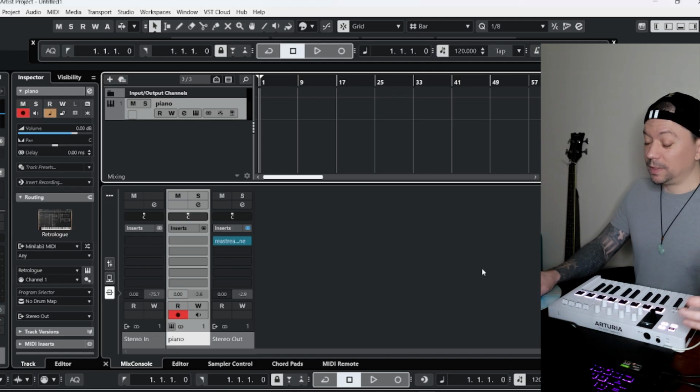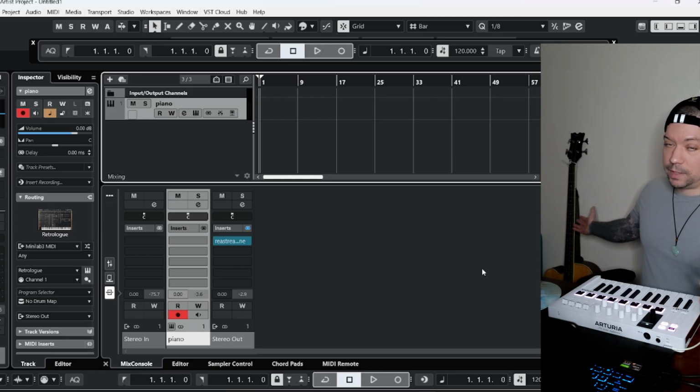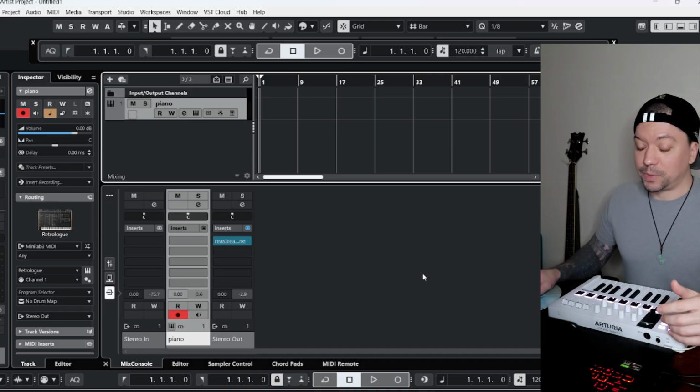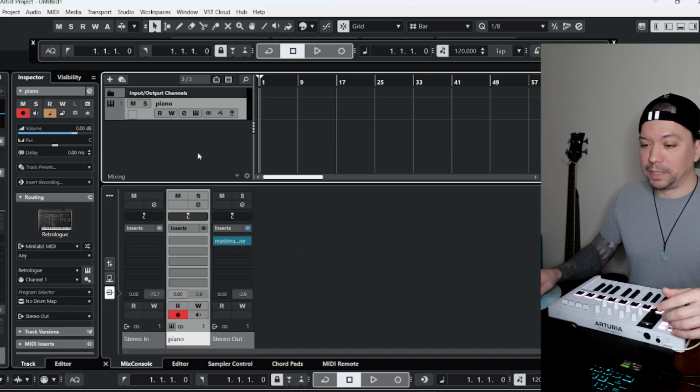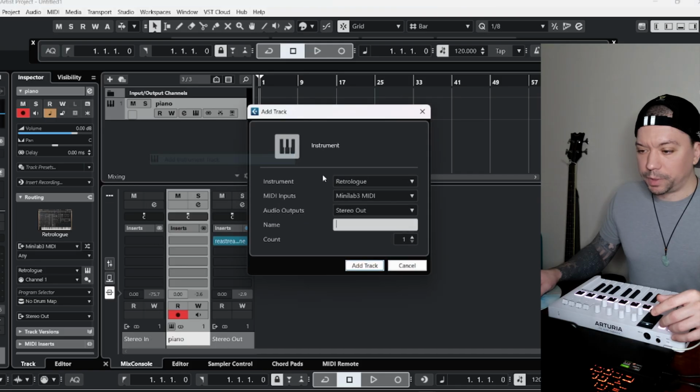Tempo, we'll leave the tempo at 120. If I were to record live bass, obviously I would have to figure out the tempo from the beginning, but since this will all be MIDI, I could change it later if I want. I'm going to go ahead and add another instrument track.